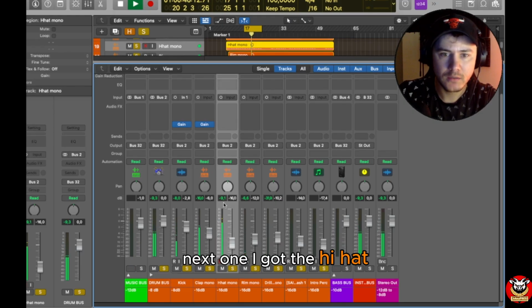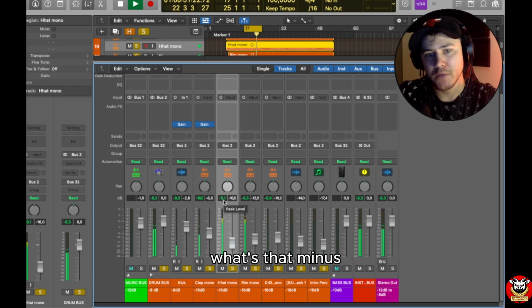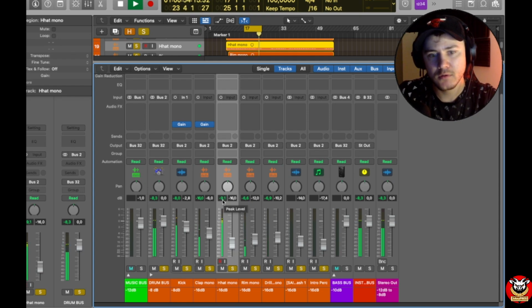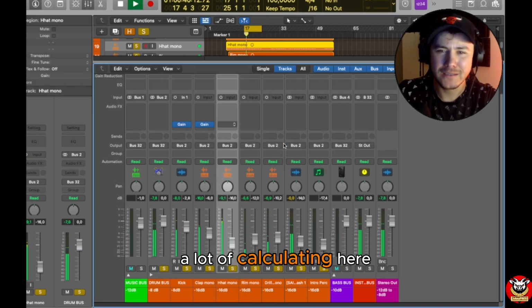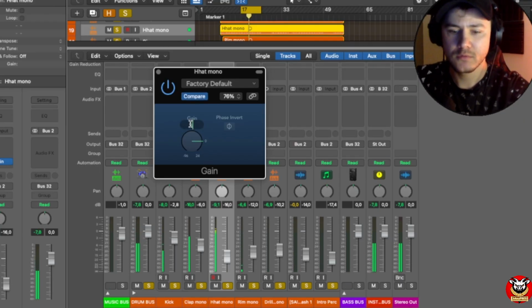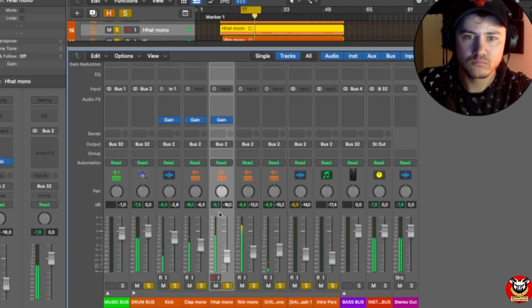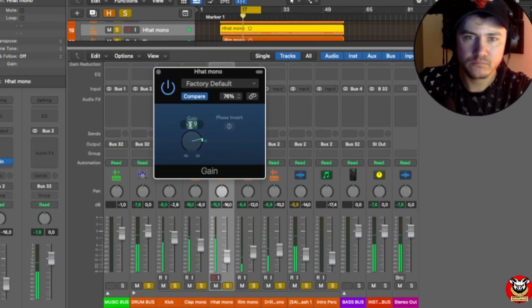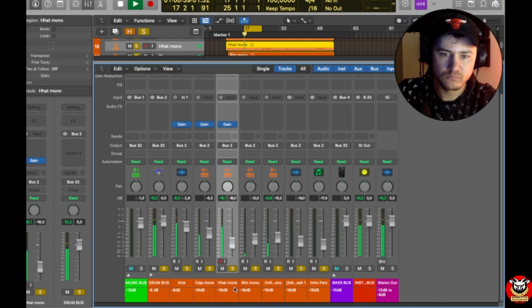Next one, I got the hi-hat, -9.1. Means I need to set -5.9. A lot of calculating here. You can also keep that at mono. Minus 5.9. So -6.9. There we go.